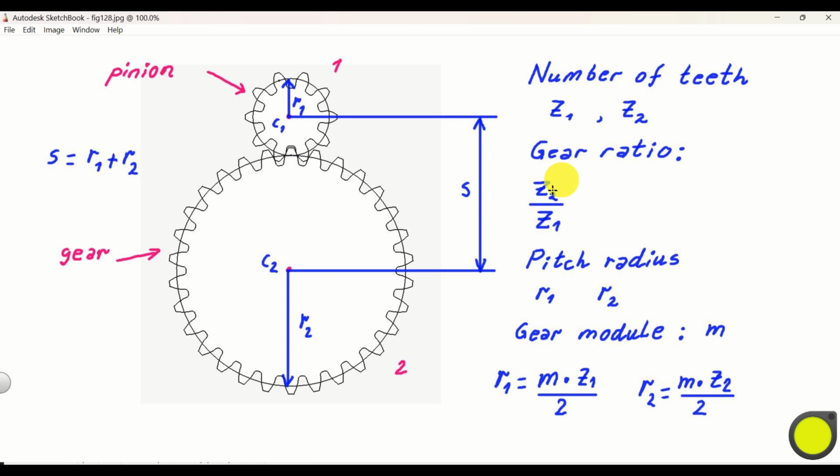The gear ratio is defined as the ratio of Z2 over Z1. Then, there is one very important number that defines the geometry of gears. This number is the so-called gear module denoted by M. The user selects M as well as Z1, and then on the basis of the gear ratio, Z2 can be selected. Then, for selected M and for selected Z1 and Z2, we can calculate R1 and R2 by using these formulas. The distance S is obviously R1 plus R2, and this distance will be very important for modeling our gears.